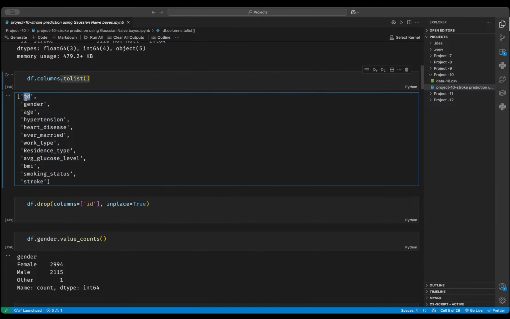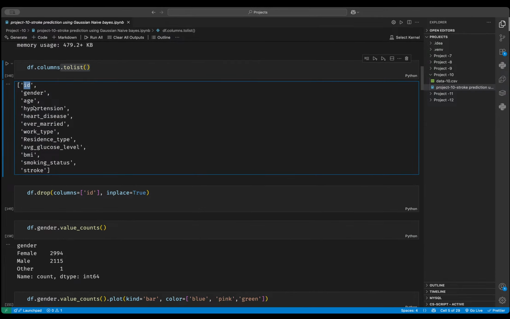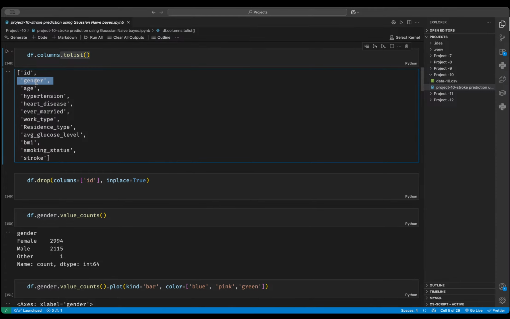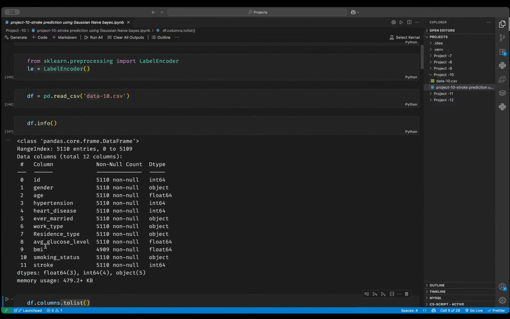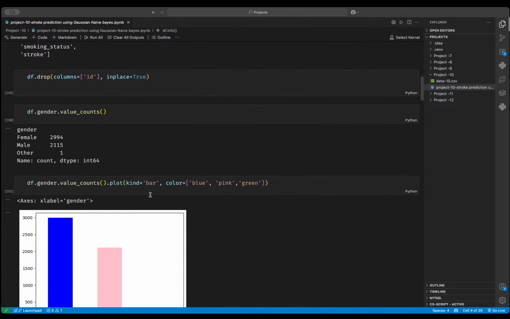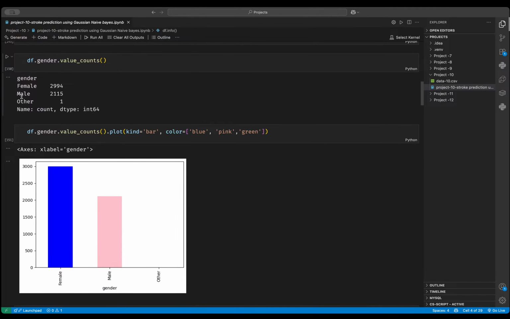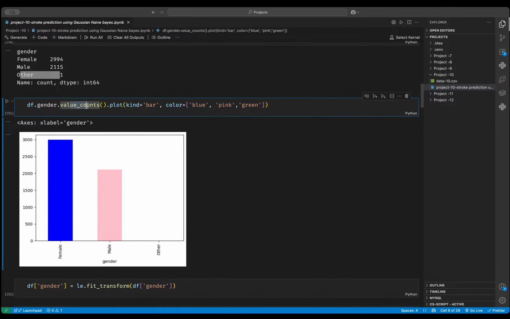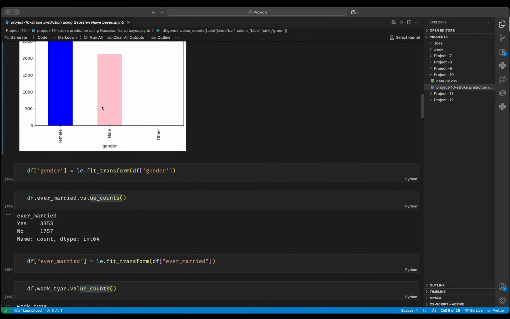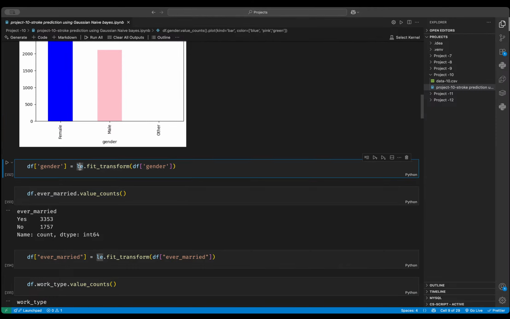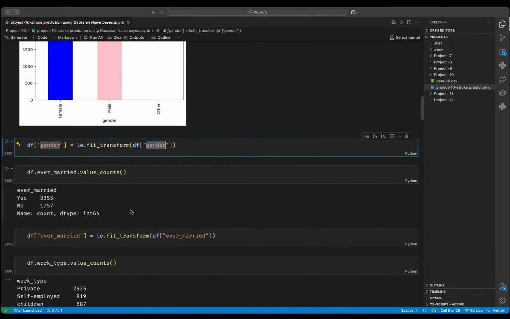Then we have ID, so we dropped it. Then we have gender, another column. We definitely want to label encode it because it is one of the object columns as well. Female is 2994, male is 2115, so not too much imbalance, and other is 1. Either you can drop it or no issues. This is a graph plot of what I have done here. Then fit transform, where LE is nothing but your label encoder. So now I have three values, 0, 1, 2, with other as 2.